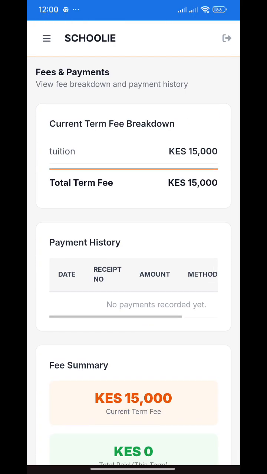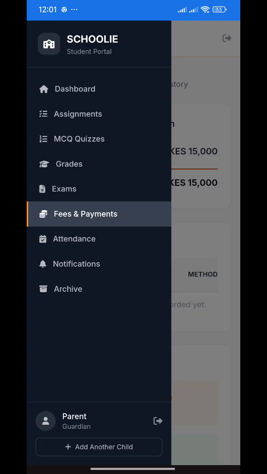Now here is where you will be seeing the receipts and the payment history of your child. Even when they move from one class to another, you'll be able to see the payments recorded over here. Especially over here, I'll log into another tab with children and I'll show you guys.